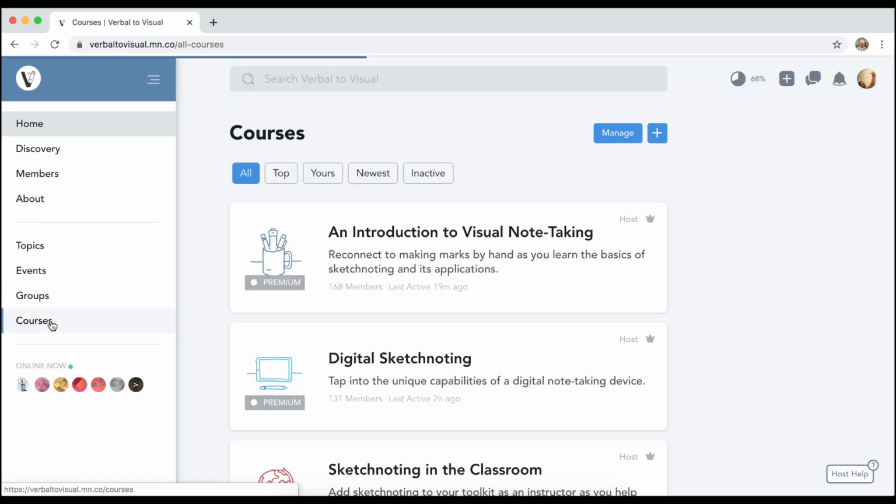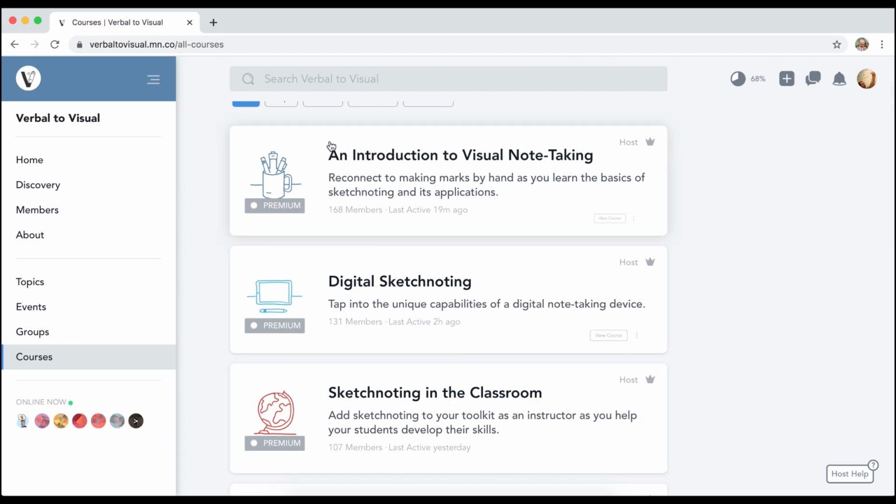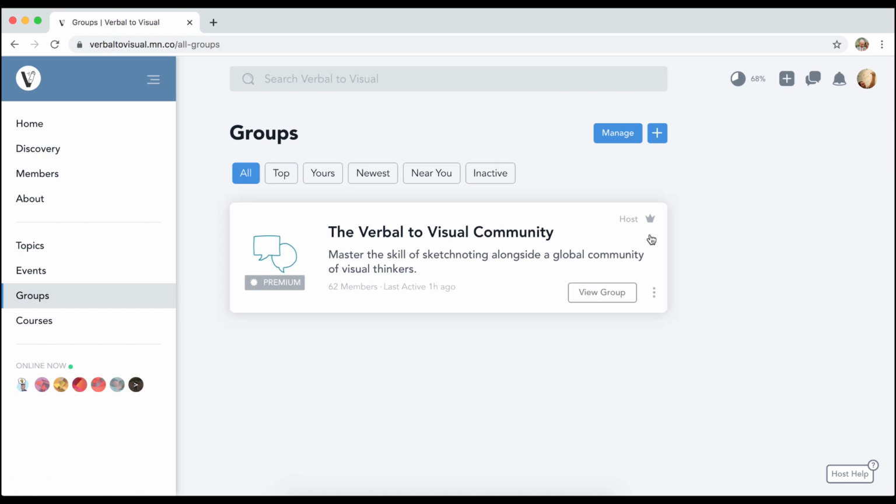The courses level is probably self-explanatory. This is where online courses live. I'll show you those in a second. The groups level is where I'm hosting a community branch to Verbal to Visual, and I will show you the details of that as well.